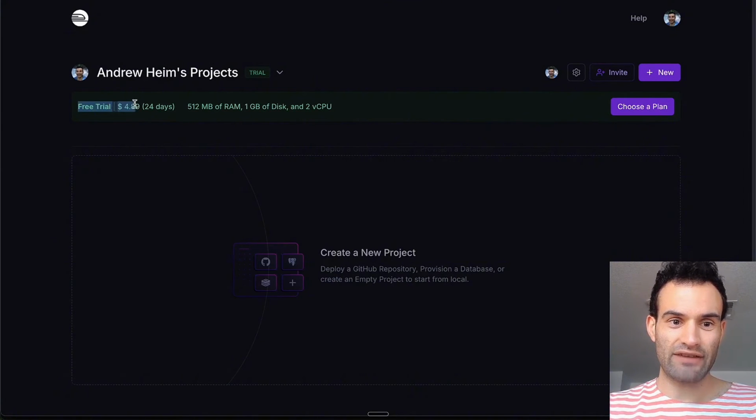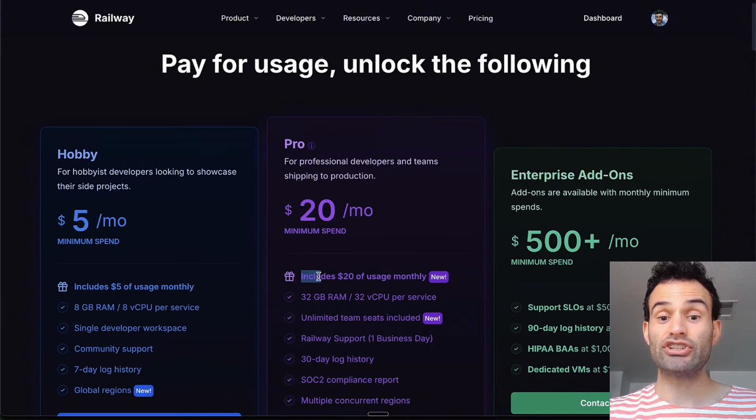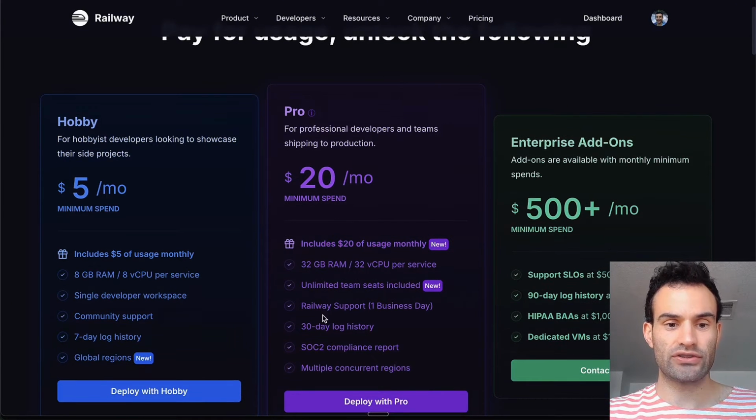For Railway, they have a free trial where you get $5 for 30 days, and these are the specs. They have a $5 and $20 plan. And the cool thing about the plans is you pay per usage. So you're paying for the $5 and $20, and that's how much you get in credits. After that, you can buy more credits, and then you're charged per credit usage.